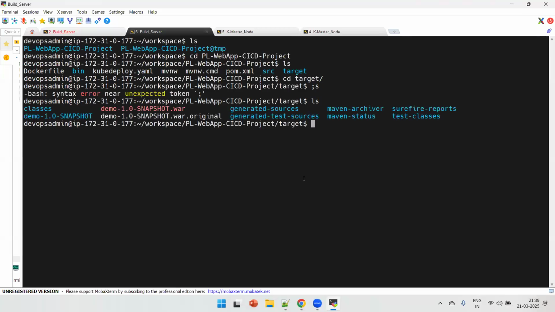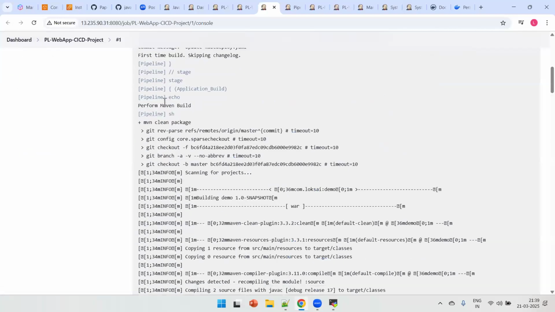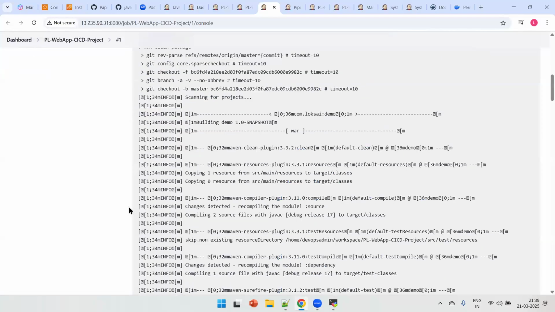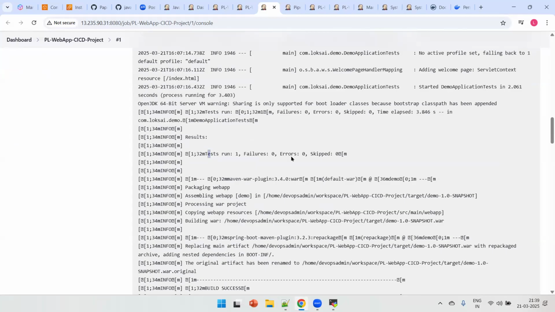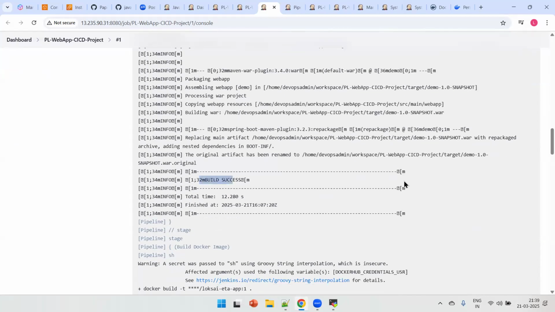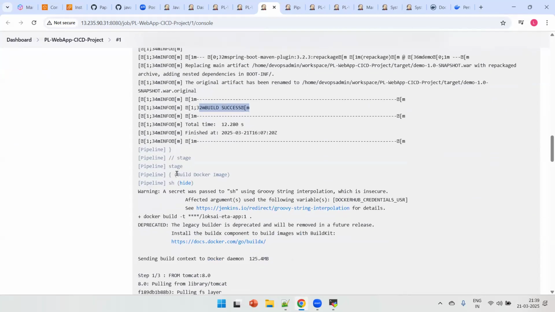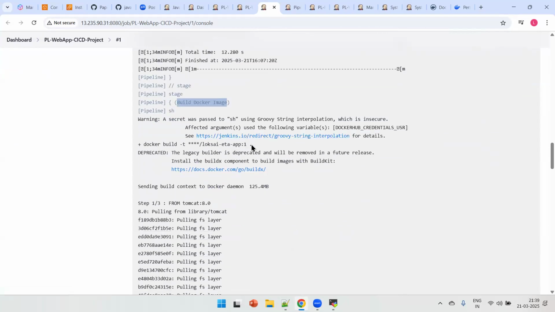right? And what is the next thing? Your Maven build is completed. So the war file is created upon automated unit testing. There are no test failures and the build is successful. Now the Docker build process. It is utilizing my Dockerfile and preparing this image.